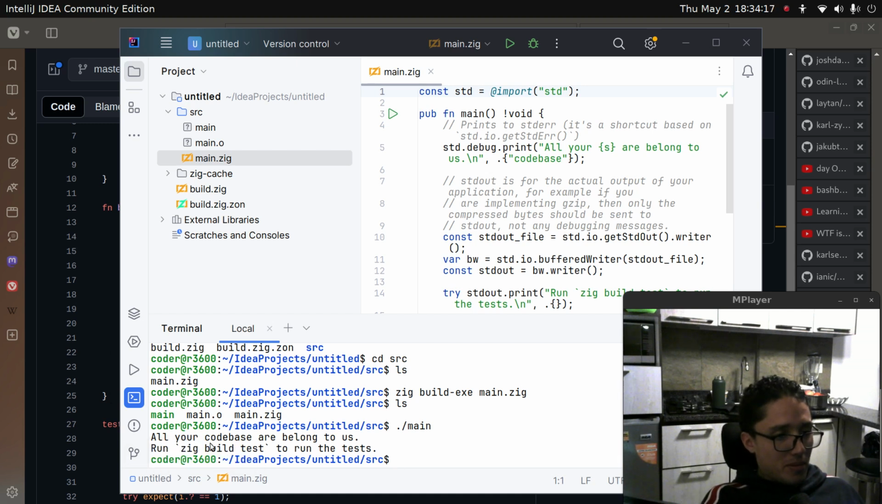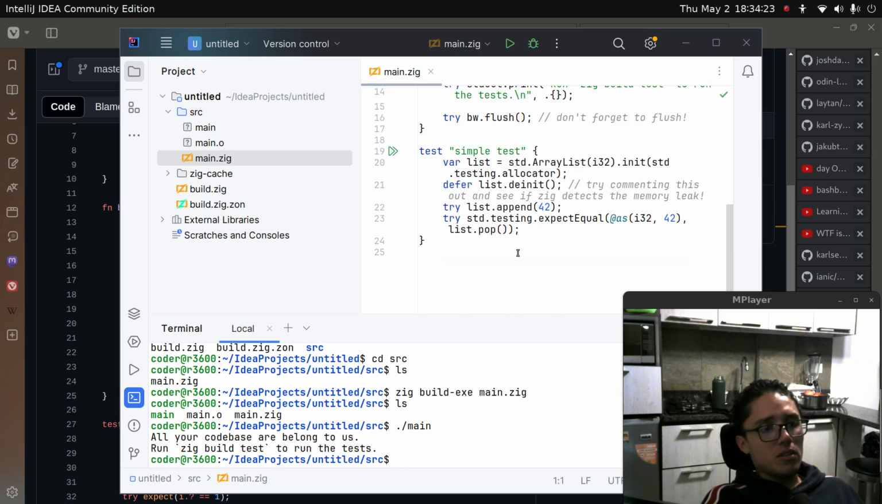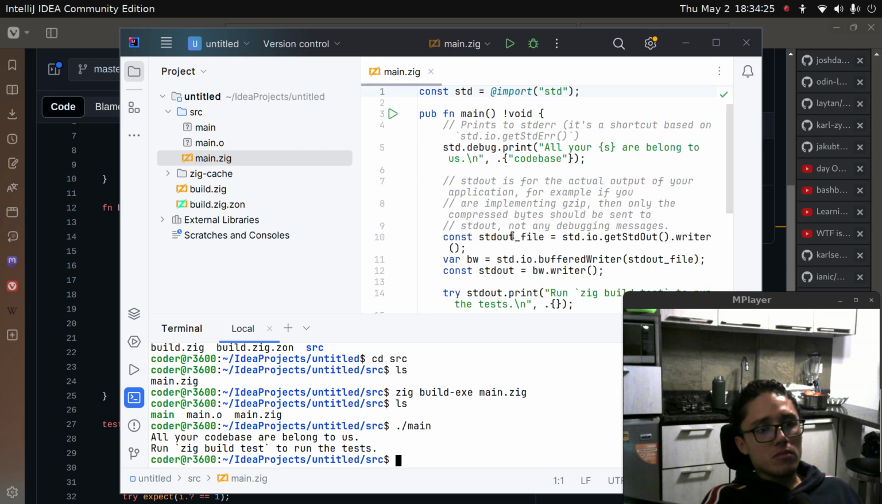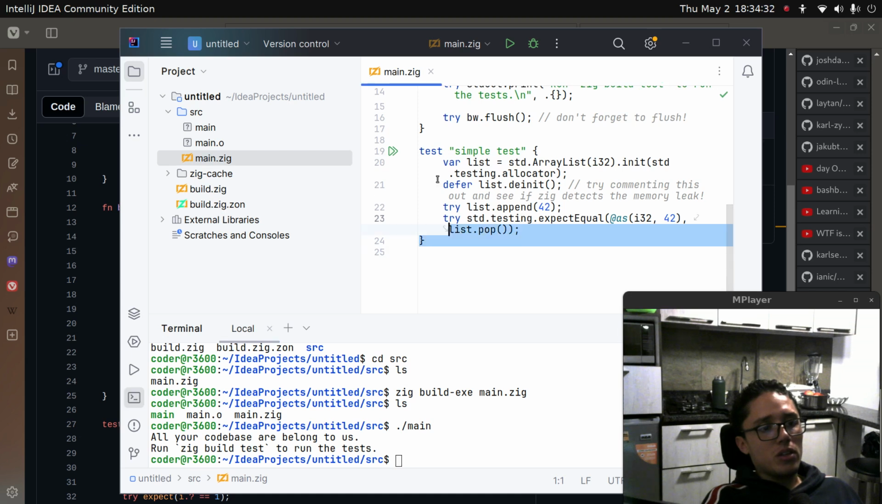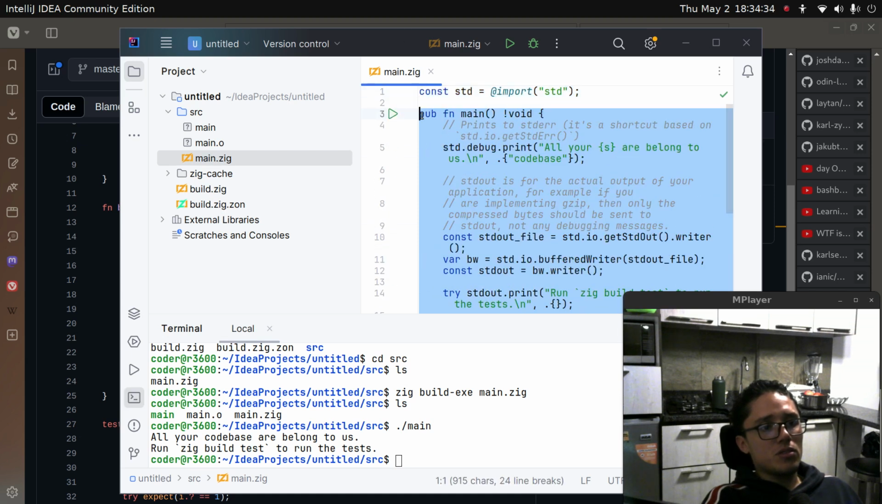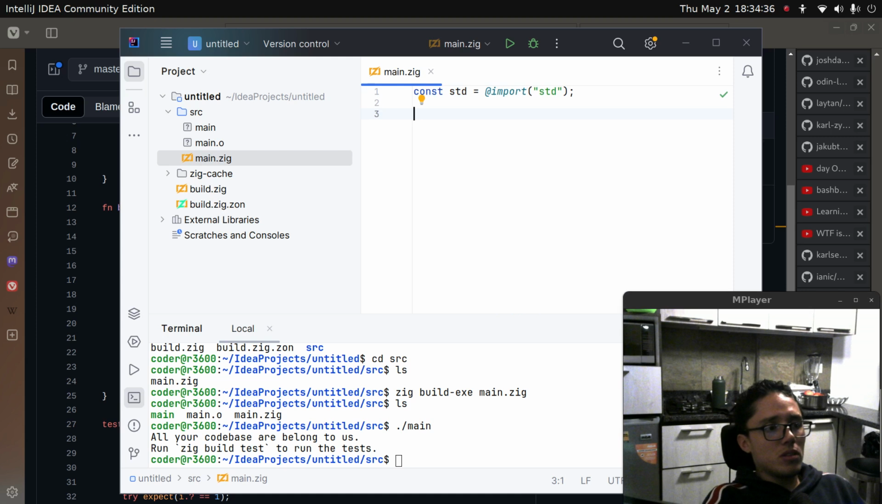I don't know, maybe I don't know that level of English. Run seek build test to run test. Okay. Alrighter. Okay. So what I'll try to do now, I will delete all of this and I'll try to copy the code from the other place that I want.